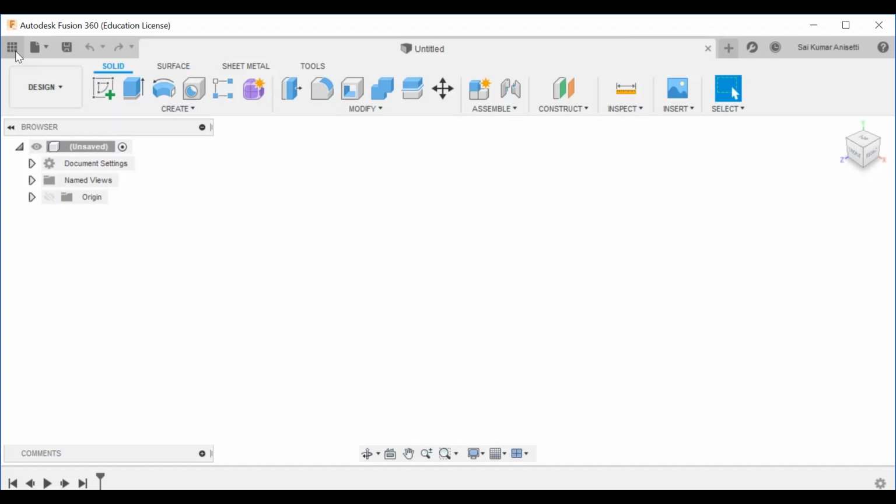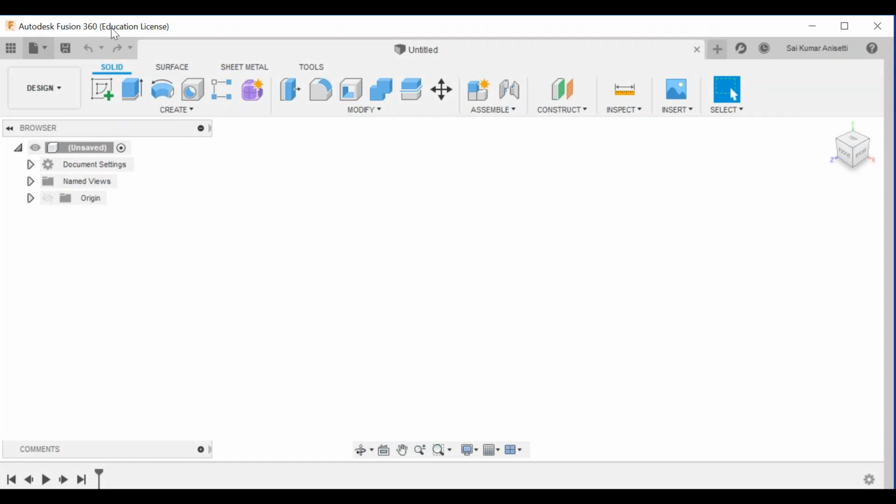First and foremost thing is whether you have an education license or not. See, at the top right corner or left corner of your screen, you will see that you have an education license. That means you have an educational license for 1 year. If you have the free version, it will display as free, or else it will display as 29 days to expire, 30 days to expire. So the maximum is 30 days to expire.